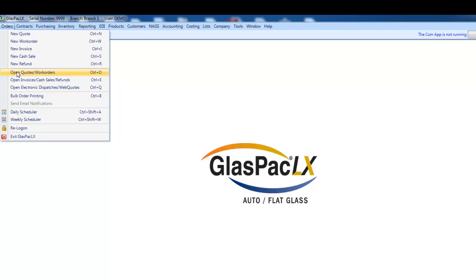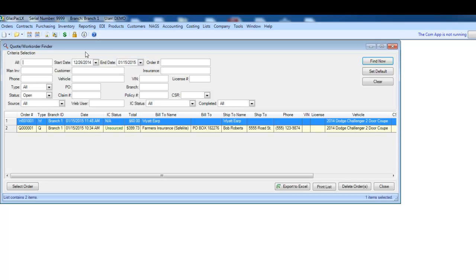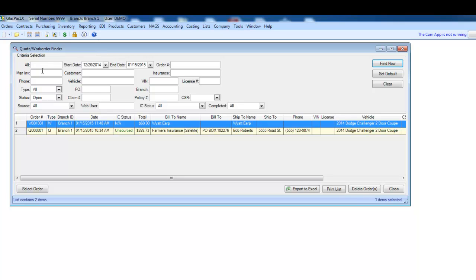Open quotes, work orders. That's one finder. The other finder is the invoices, cash sales, refunds. You can also find those here. And if you just click the icon, this opens the quote work order finder. You have a lot of search criteria fields to help you narrow down your search. You do want to make sure your date range goes back far enough to include when that order was saved that you're looking for.